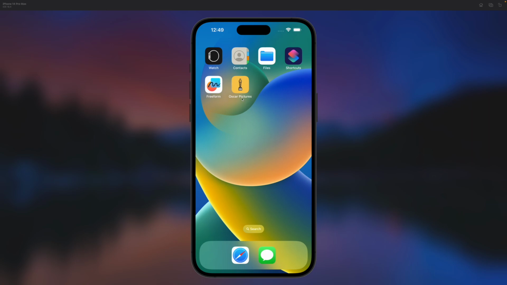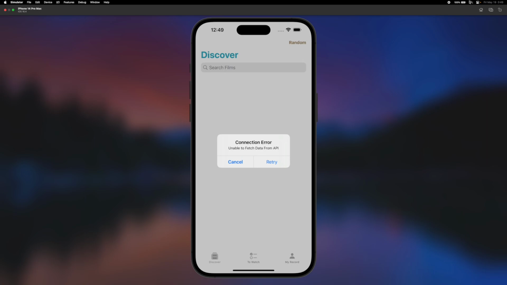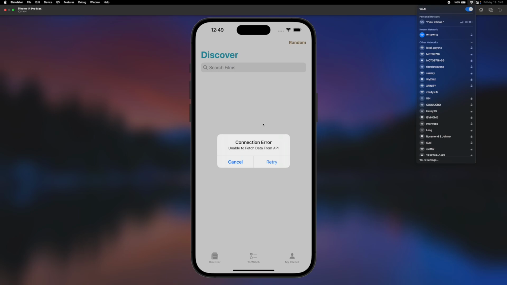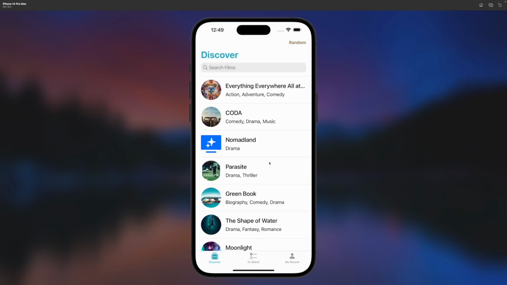And the first time we're launching this application, it will automatically pull data from an external API. So currently, when we click on this app, it will show you a connection error, unable to fetch data from API because we're not connected to the internet. So this is just to show you the error handling functionality. So once we are connected to the internet, it will actually pull the data and save it to local storage so you don't have to worry about the internet issue anymore.